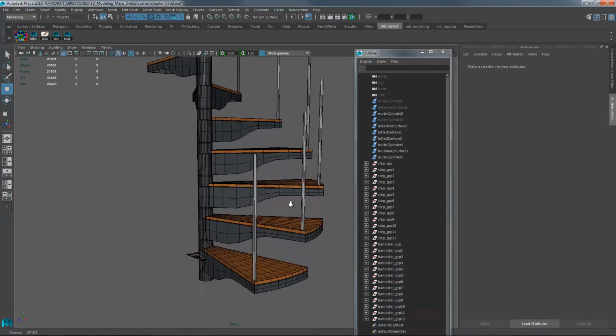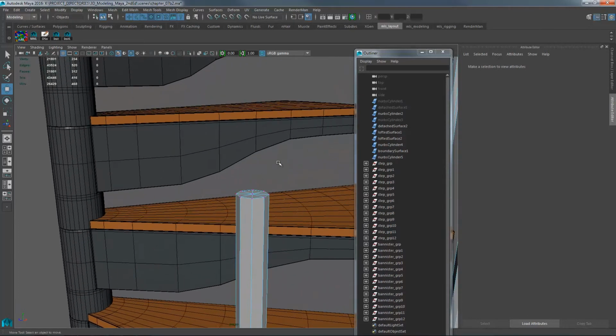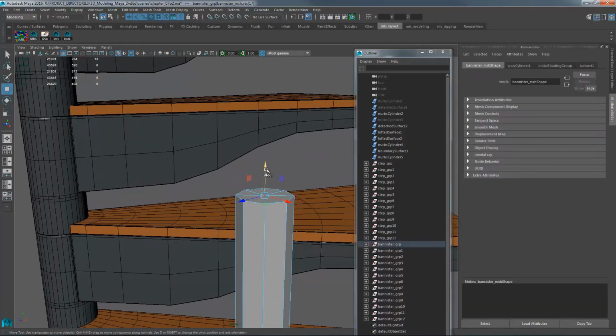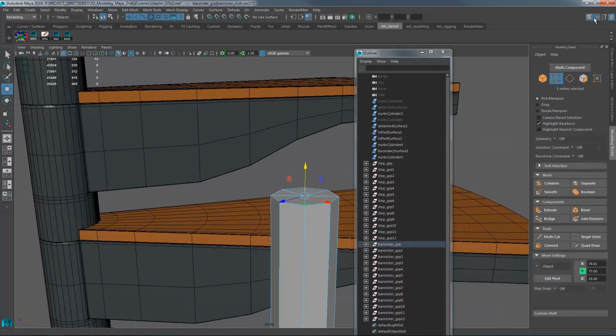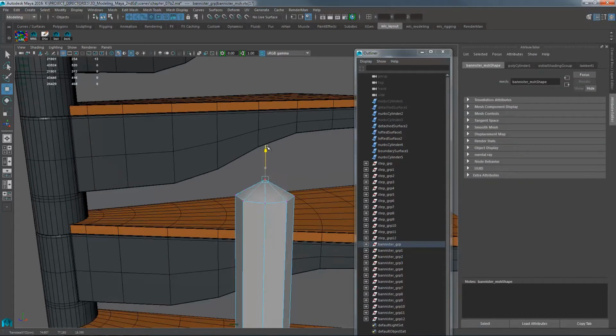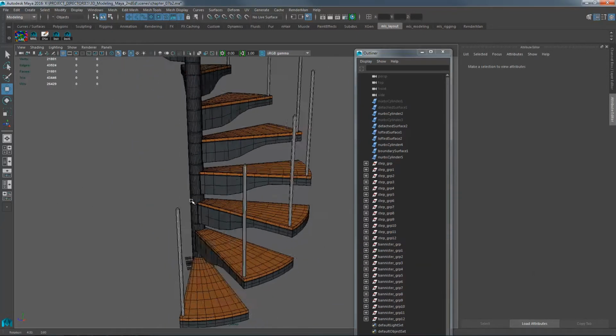Okay, now take the top vertex, the very top vertex of this banister, and just pull it up. Turn off the slide. Don't need surface sliding. Pull that up, so it's just pointing up, just like that. Okay, now we're going to use that to snap a curve to.